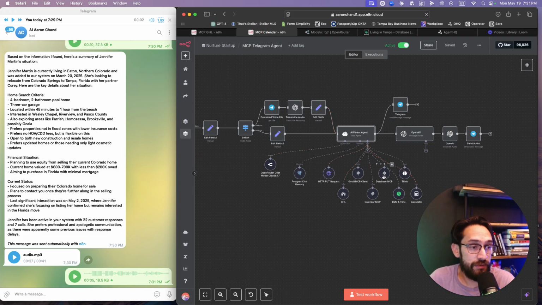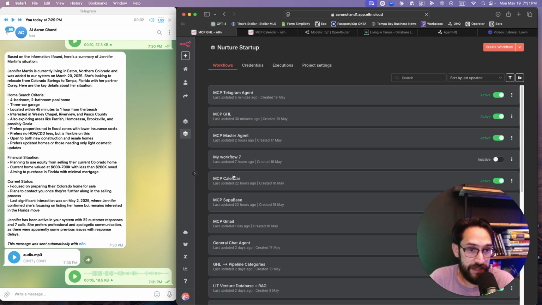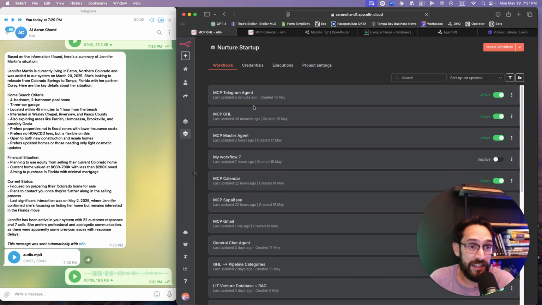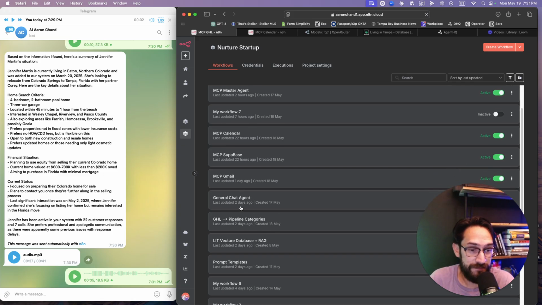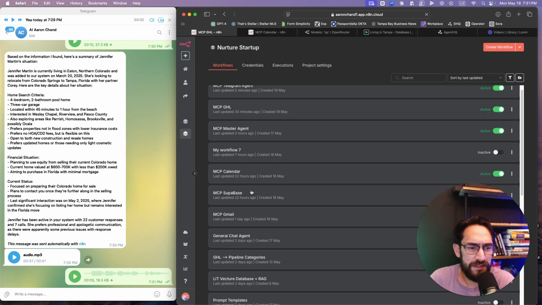One of the ways it's able to do that is with the database node and the database MCP. That is really the backbone of this thing, this database. I can't find it all of a sudden. Where is it?